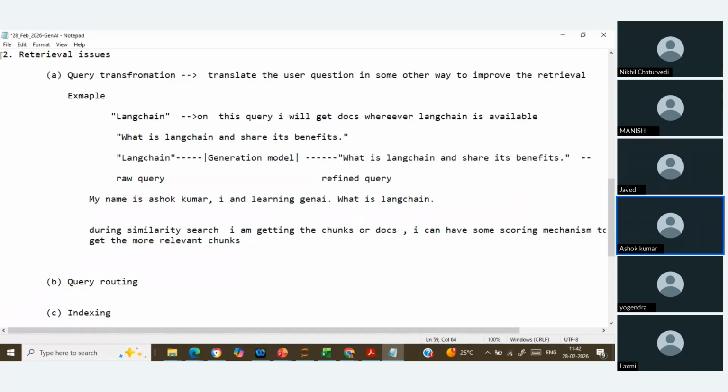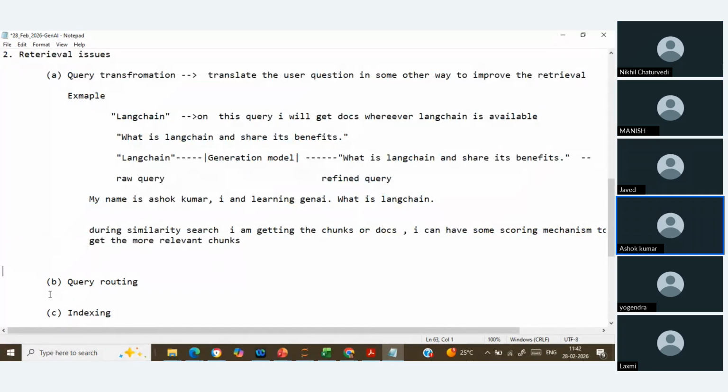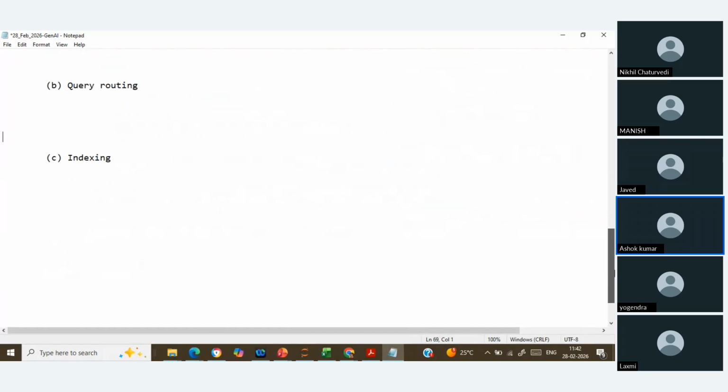So there are different techniques inside the query retrieval. We will be learning those particular techniques. But let me try to explain the query rerouting.